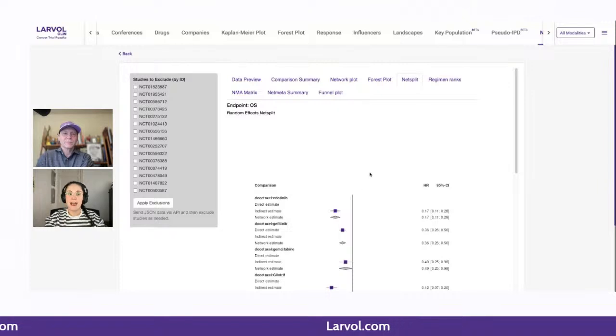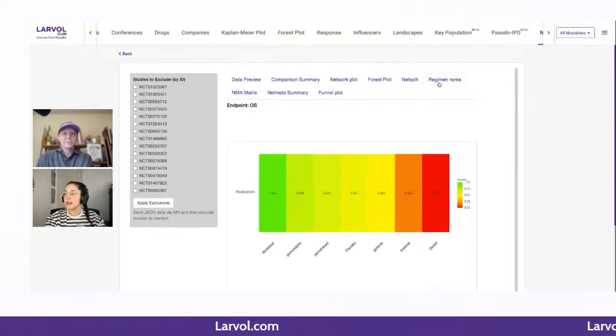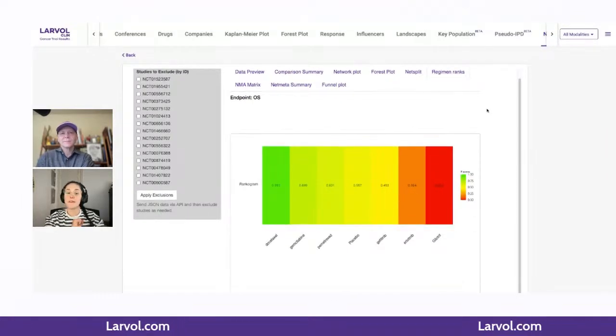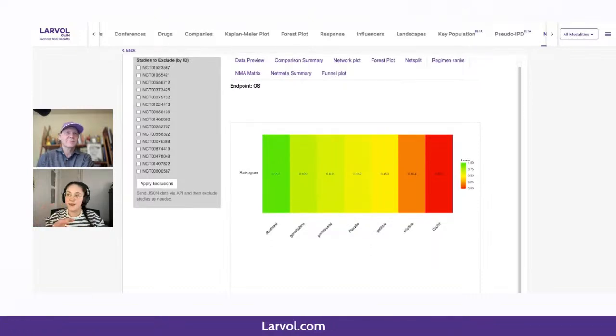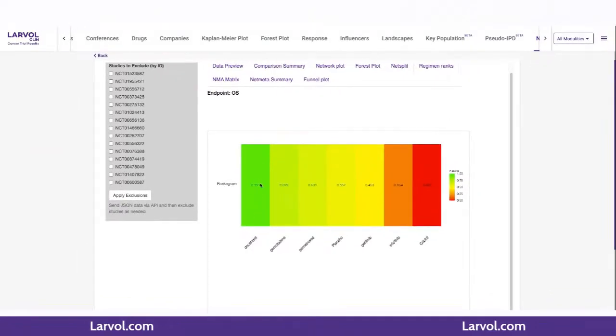Moving to the next tabs, this is a very interesting one. So we would be having the regimen ranks. So we would be having a ranking from the best to the worst treatment from the selection that we have made based on the studies that we are evaluating. In this case, docetaxel would have been in 99% of cases the best treatment compared to icotinib, which would have been the worst. Okay.